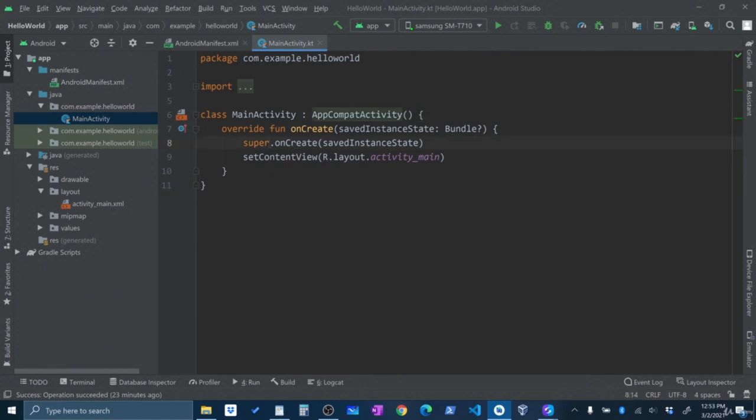One of the first things we'll see is the class definition, MainActivity, and the notation AppCompatActivity, which means that this MainActivity class extends from the AppCompatActivity class. And so what does that mean? Well, it means that our MainActivity class has access to everything that the AppCompatActivity class has.